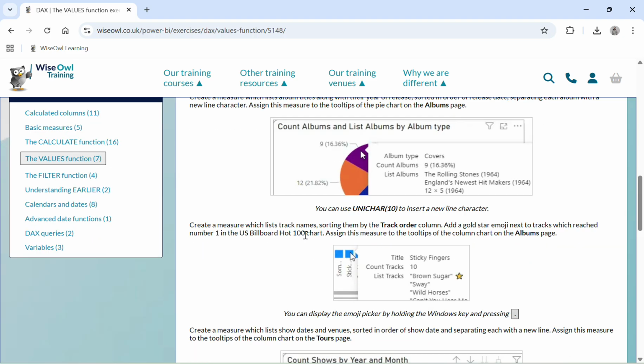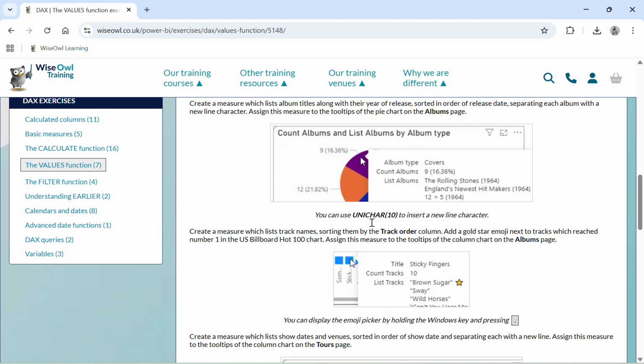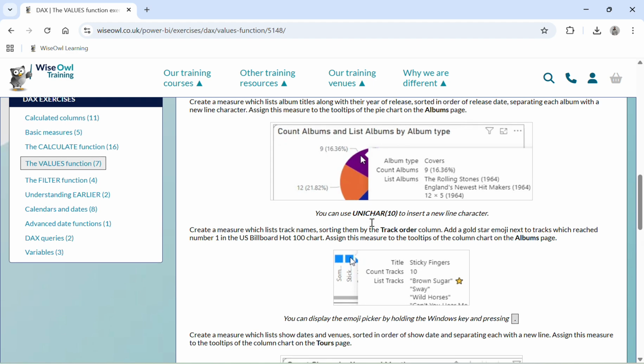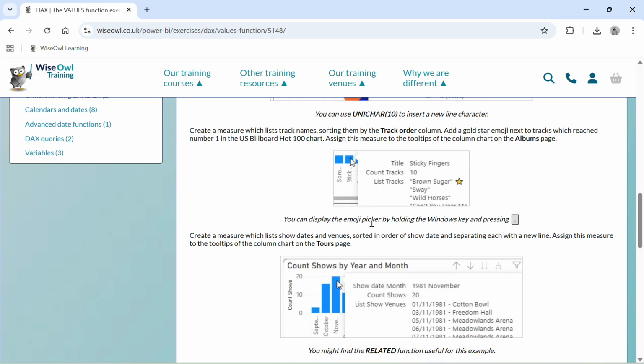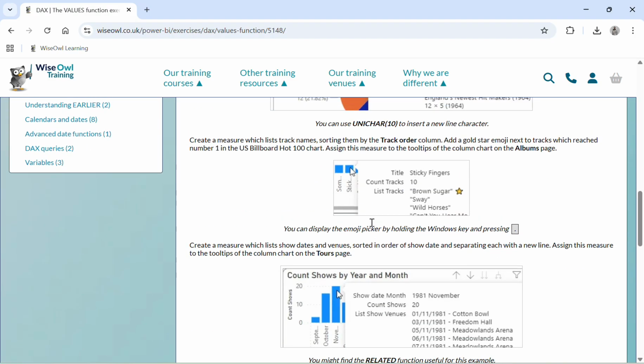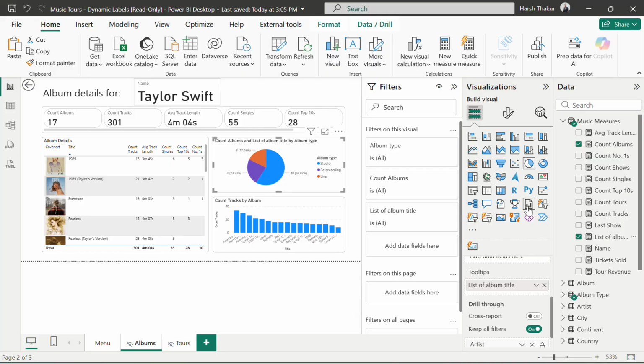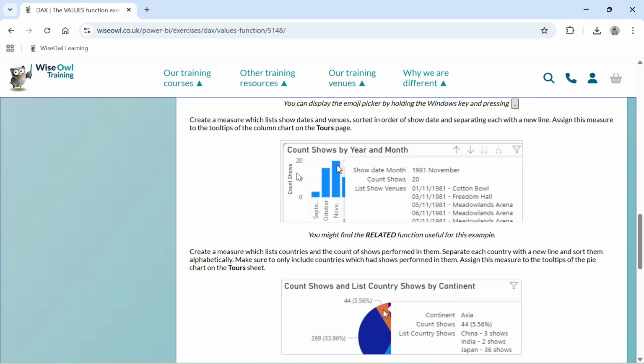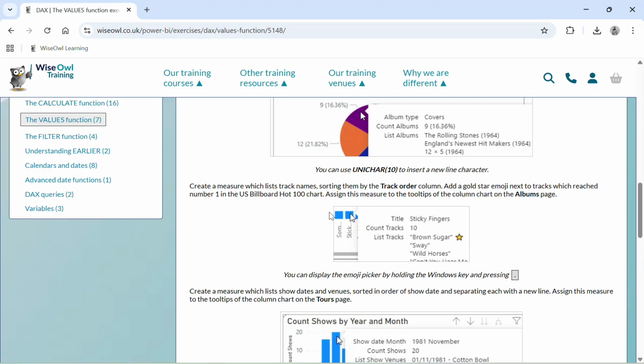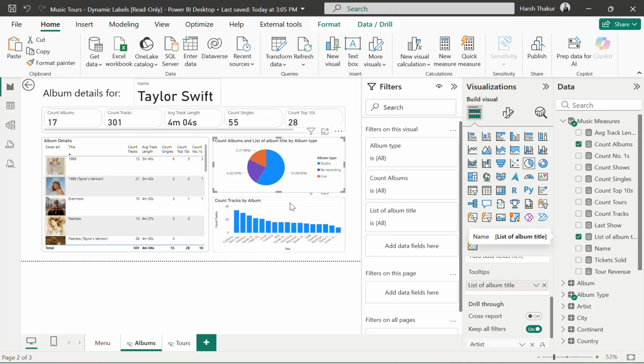Now it's saying that create a measure which lists track name sorting by track order. And add a golden star next to the track which reached number 1 in US Billboard. That's good. This is for this track.